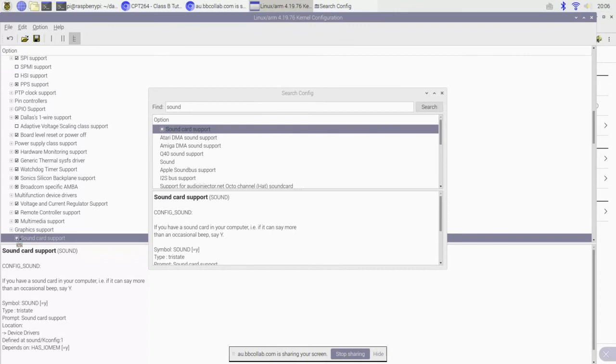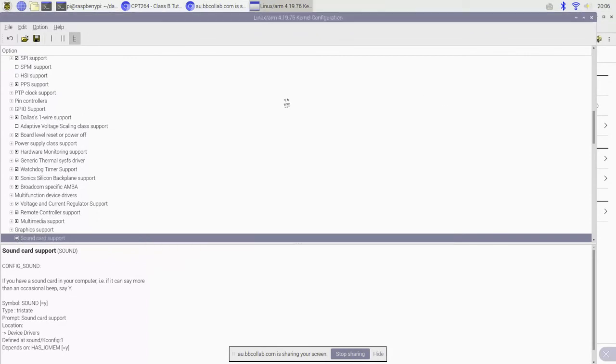Oops, turn off here. So that's one example of how to complete the task, probably similar to part one of your assignment 2. You need to find something, and then you need to turn it on or turn it off. So that's how you turn off your sound card.